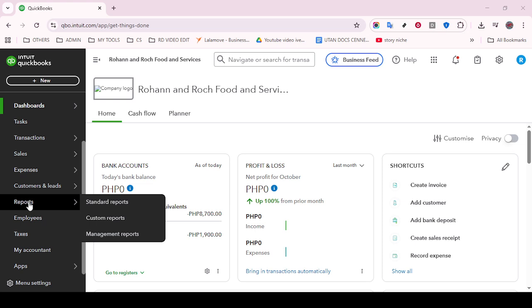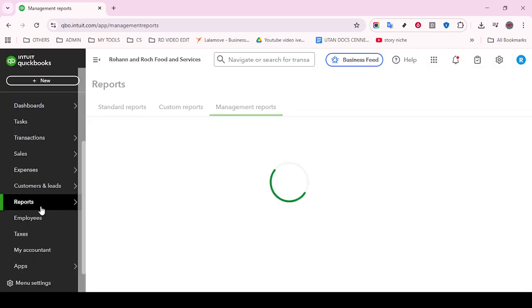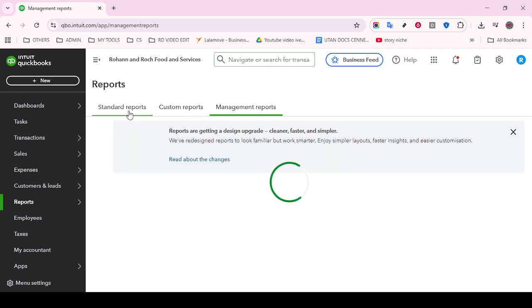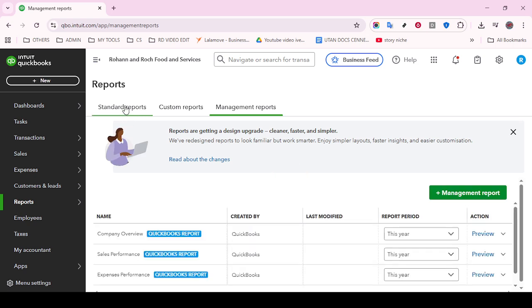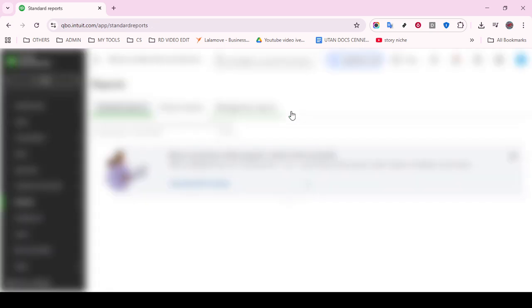Start by signing into your QuickBooks Online account using your usual login. Make sure you're in the correct company file if you manage more than one. Once you're in, look to the left-hand navigation panel and select Reports. This is your hub for all standard and custom reports in QuickBooks Online.